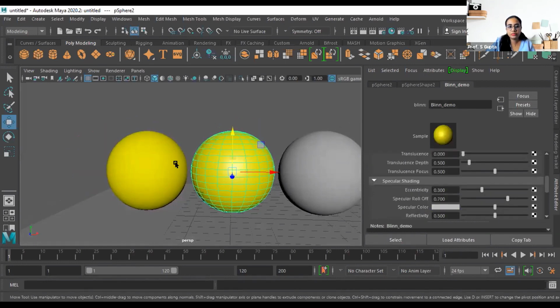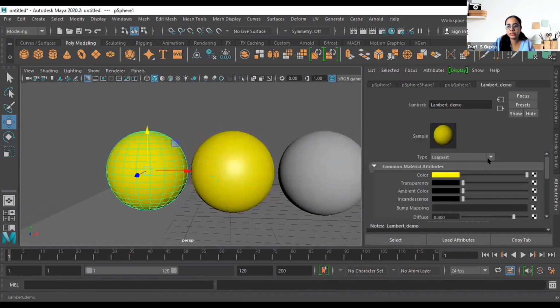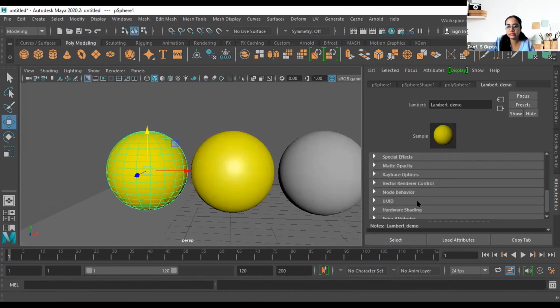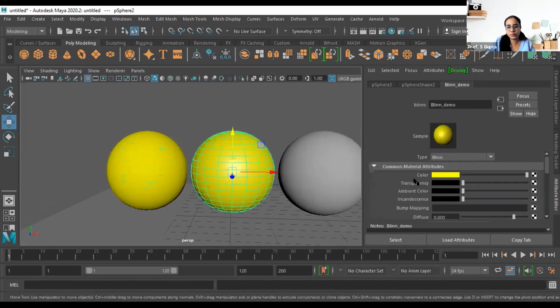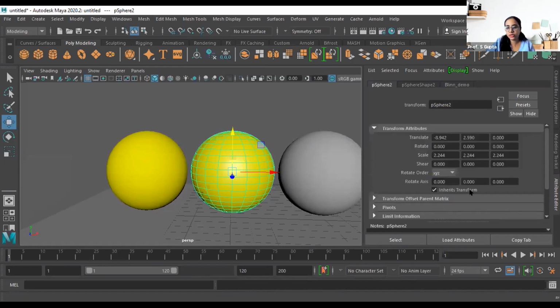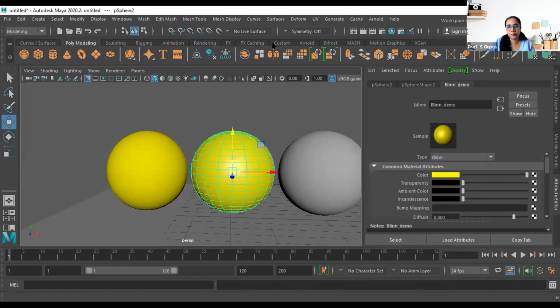And again, if I open the Lambert attributes, I can only get the common material attributes and nothing related to specular. But when I open the Blinn attribute options, this is your attribute editor, right? Here you get all the parameters of your assigned thing, either a material like a shader, a light, or a camera. You can find every attribute right here, even of a mesh. Every mesh has its own attributes, so you can get them here.